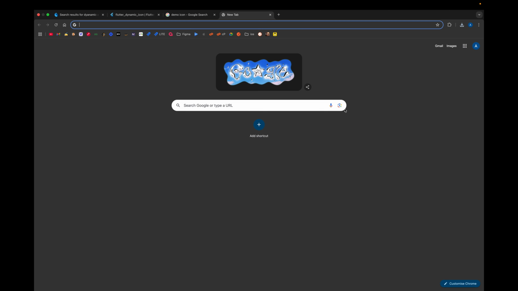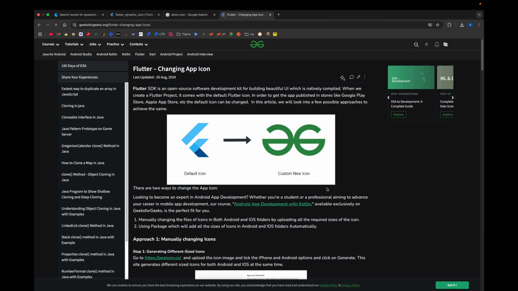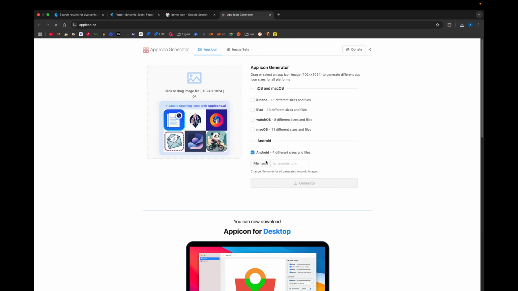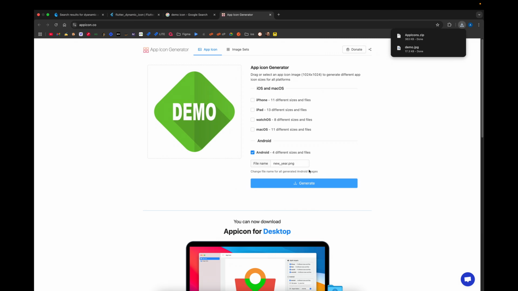Now I'm gonna search for a Flutter app icon generator. I do not remember a particular website that does this job, so I'm gonna use appicon.co. Now we want only Android. The file name is, let's say, new year.png. And here let me go to downloads and pick demo.jpg. That's it. Now it will generate the app icons. Perfectly fine. That's good.